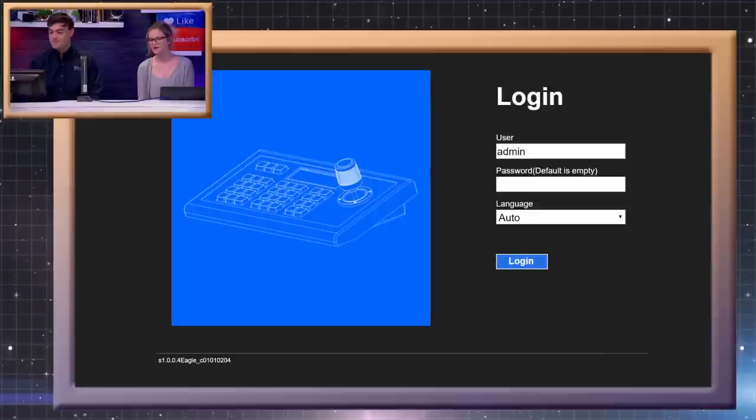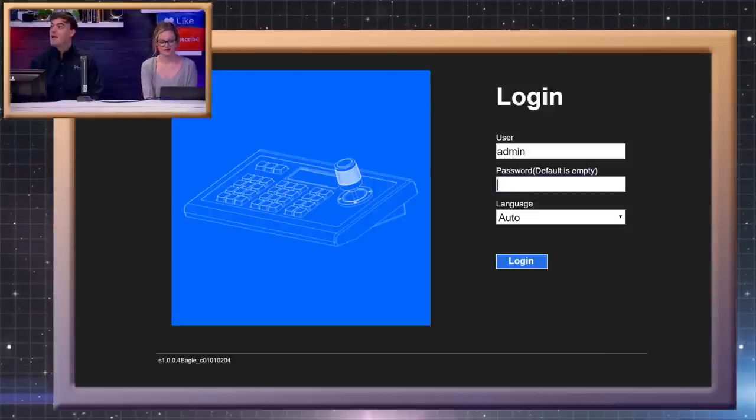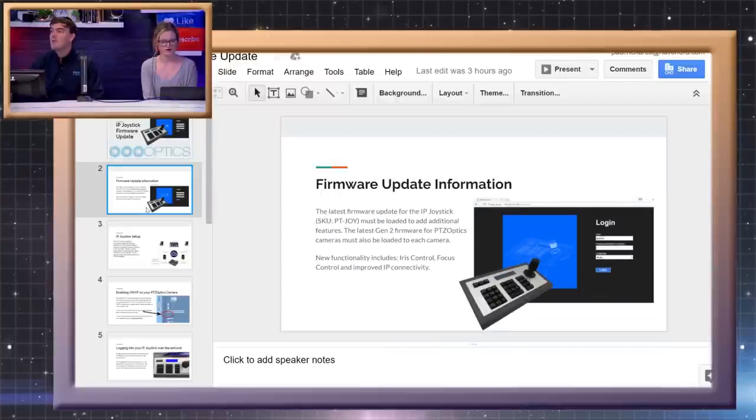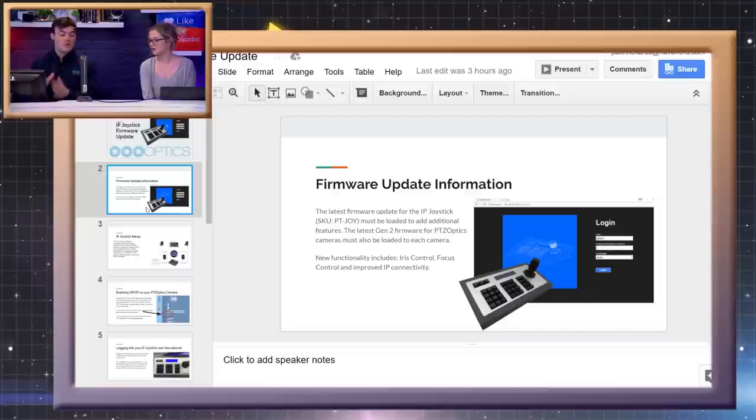Great. So here we are. And basically, there's new firmware for the IP joystick. And what this allows you to do is update the firmware on the joystick.